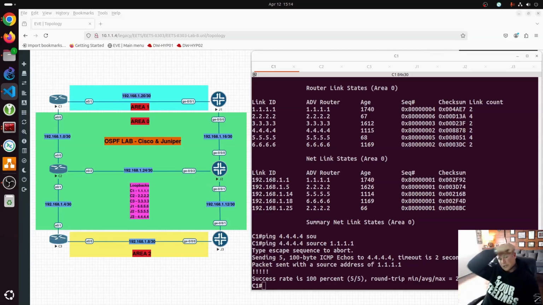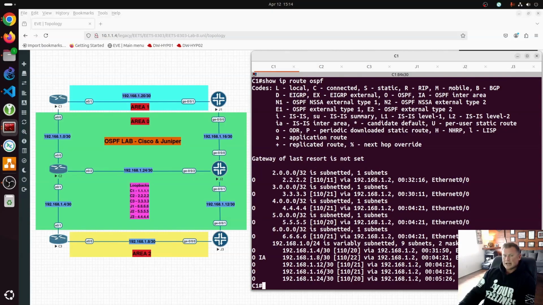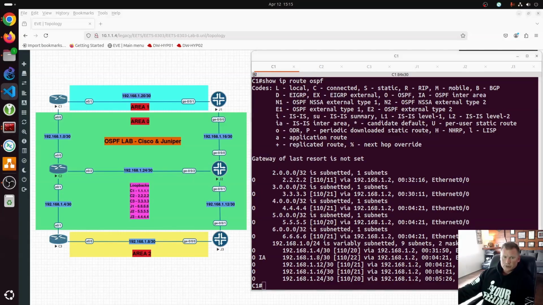All right, two-letter codes to look for. We'll do a show ip route ospf, and there are two codes to look for. You're going to see your O, which is intra-area, and then your O IA, which is inter-area, which means it crossed an ABR to get here. If you saw 1.8, you can see that's down here for C3 and J3, so it had to cross an area to get here, and that's what we want to see. On C1, you'll see the other area 1 and area 0 loopbacks as O, and everything from area 2 is O IA.